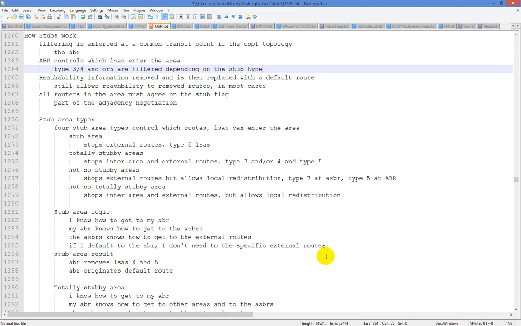Not so stubby areas, or NSSAs, stop external routes but allow local redistribution into the area. So the way this usually works is if you want to prevent type 5 LSAs from being propagated into your area, but you still need to be able to redistribute routes in, you're not going to allow a type 5 LSA, but you will allow a type 7 LSA. Now, E1 and E2 are going to be your type 5 LSAs.